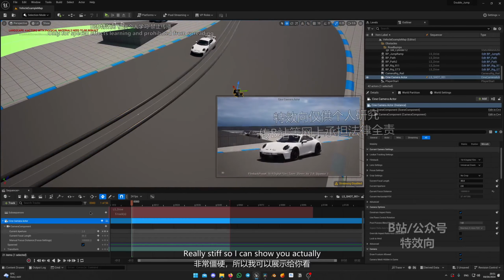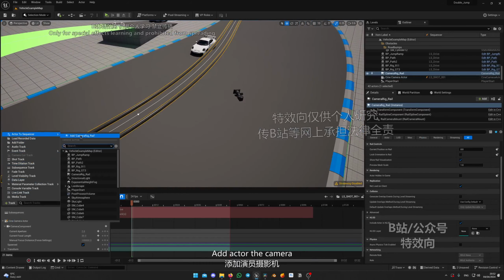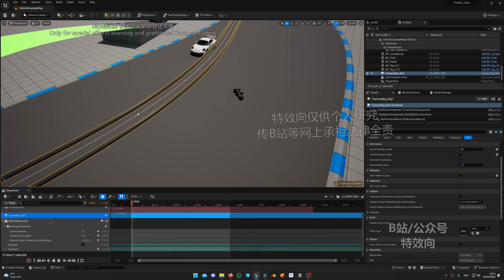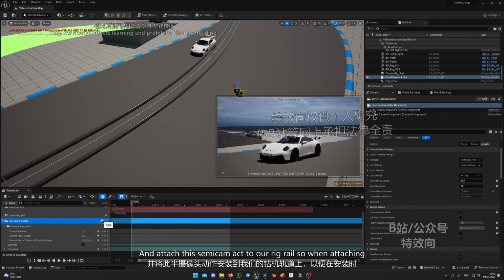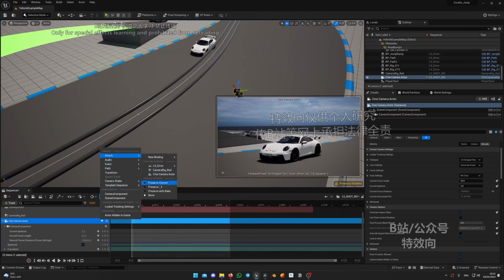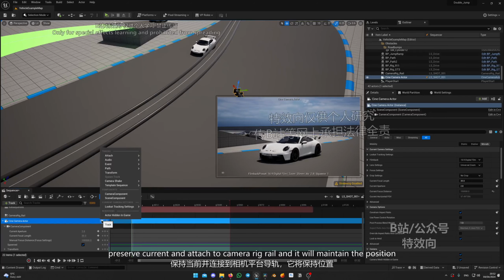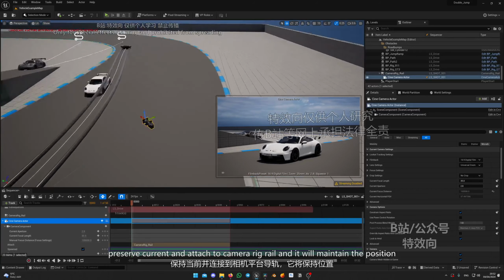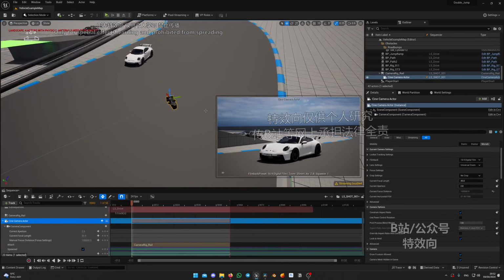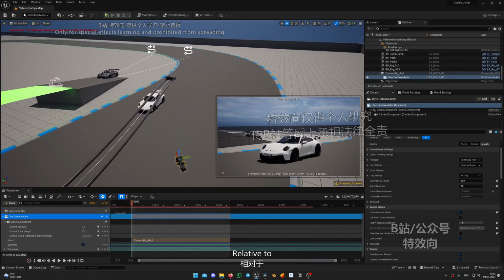So I can show you actually if I attach this camera. Let's add actor to camera and attach this cine camera actor to our rig rail. So when attaching, select preserve all or preserve current. So preserve current and attach to camera rig rail, and it will maintain the position in this environment relative to this rail rig.